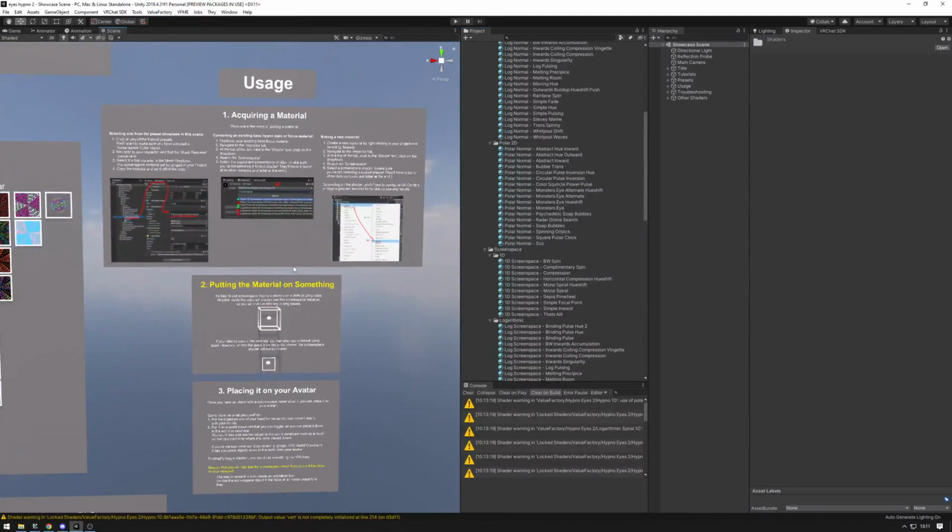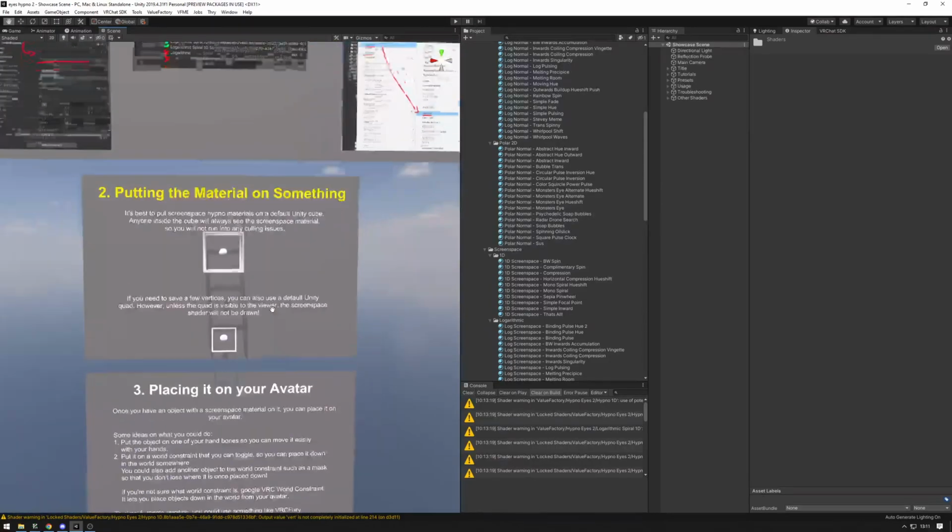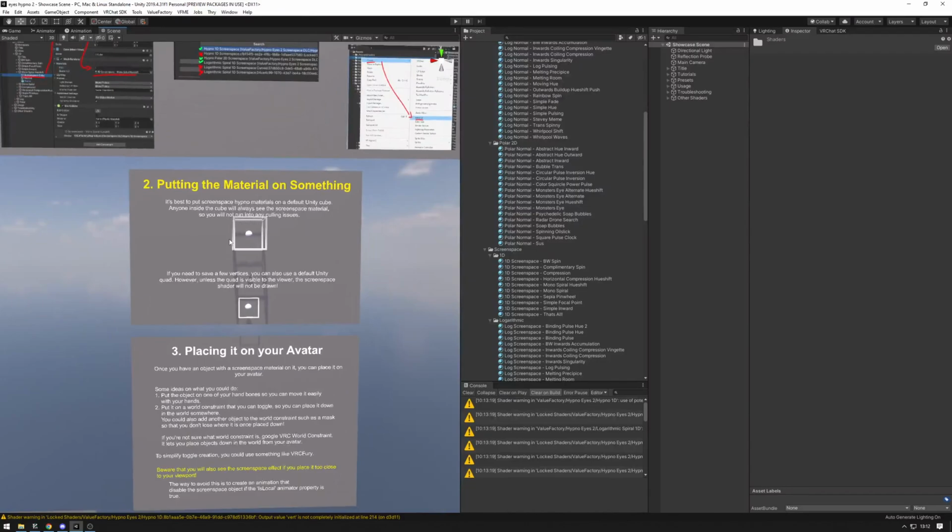Now, to get started, I recommend looking at the usage panel over here. It will walk you through how to acquire material, put it on a mesh, and then put it on your avatar. We have videos for how to acquire material. We have videos for how to set it up so that it works on your avatar properly. But it's a good idea to familiarize yourself, especially this section right here, to know which meshes and what you need to do to actually set this up properly.